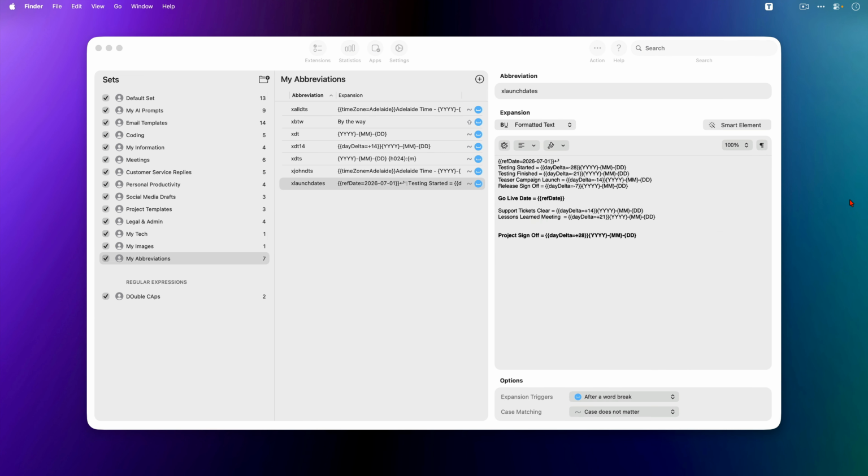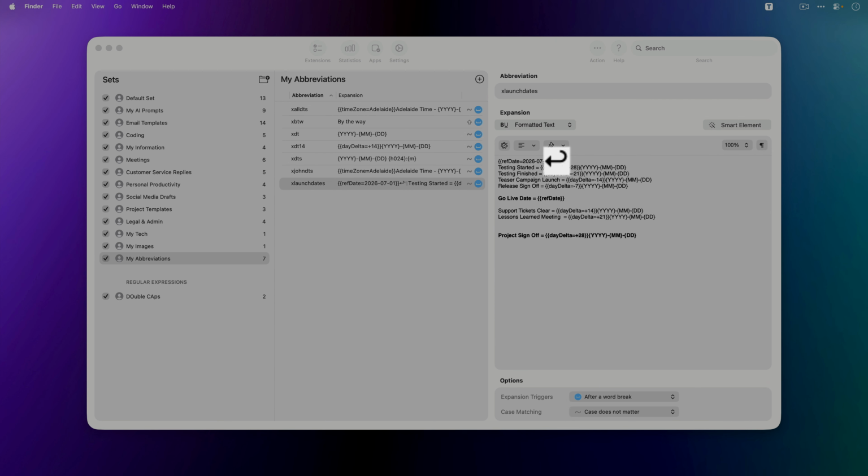Setting a reference date within your expansion can be really powerful when you're using more detailed ones, like this simple go live plan here. This plan here, I've put in formatted text because I want to bold those key dates. And at the top, I've put in the reference date as being the 1st of July. And you'll see there's a new character at the end there. That is a non-expanding line break.